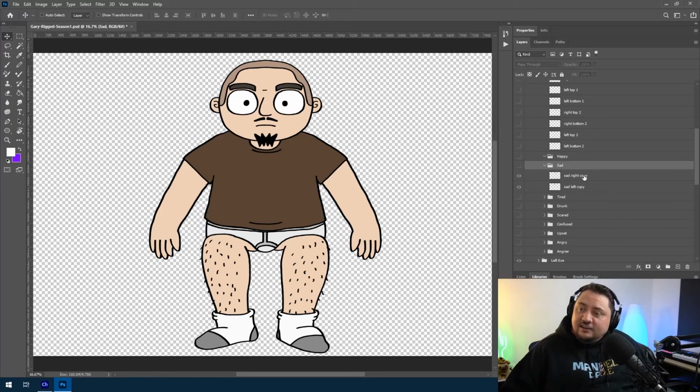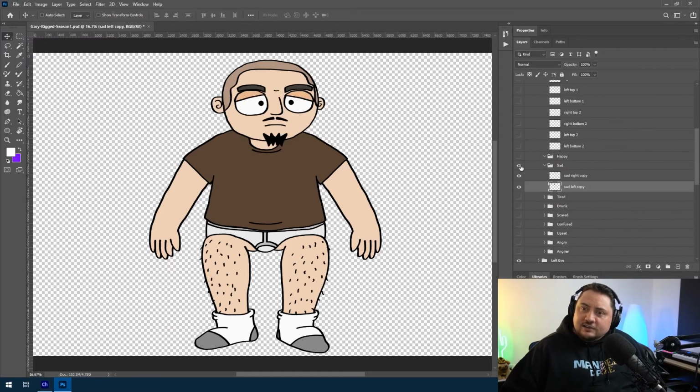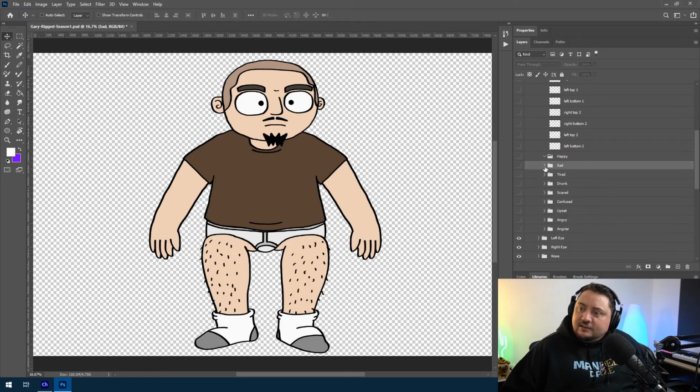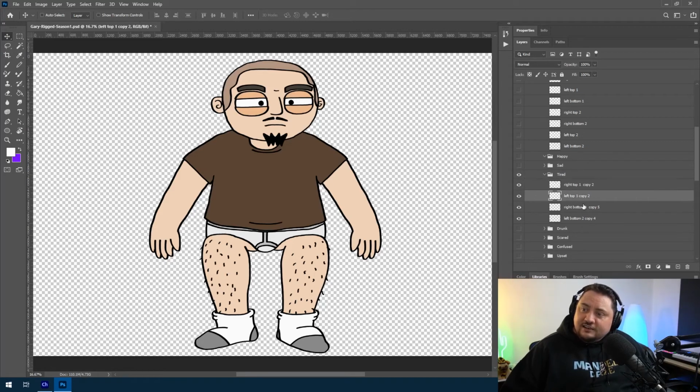But for sad, I've got sad left and sad right in there. And if I enable that one, you can see that that makes him look a little bit sad. Likewise for tired, except in the case of tired, you've got all 4 lids moving. So I've selected eyelids for top, bottom, left, and right.